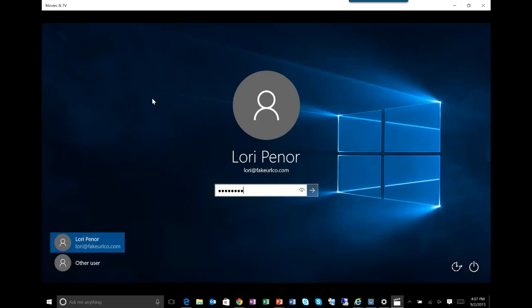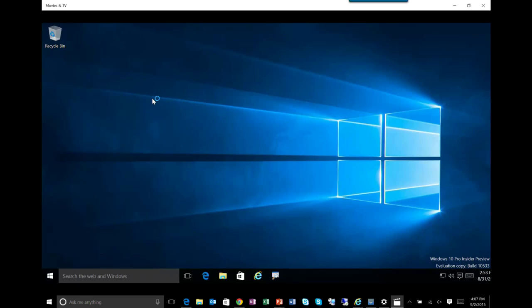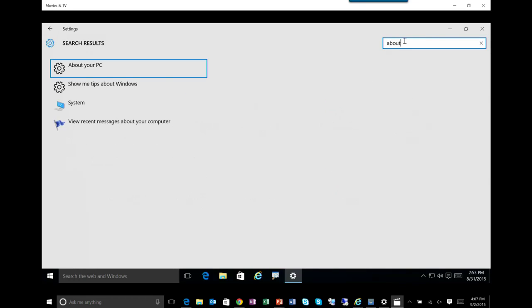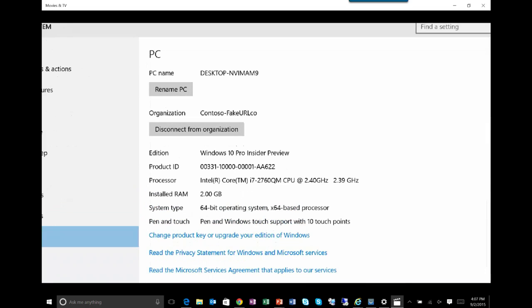And we've already done the enrollment here. We've already done the Azure Active Directory join. So she's been through the out-of-box process. She's now signed in. And we have actually added this machine to our Azure Active Directory and made it MDM managed. So if we go and have a look in the About details here, we're going to see that the PC has been added to the Contoso fake URL organization.